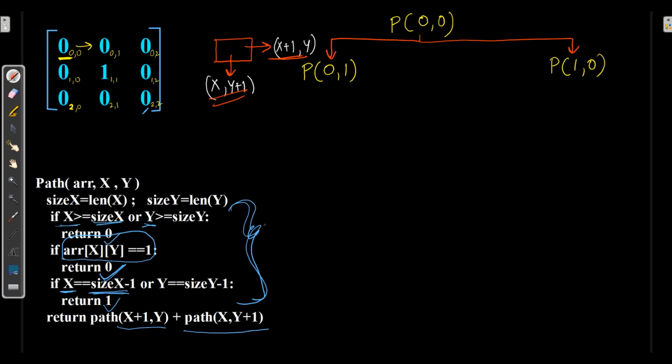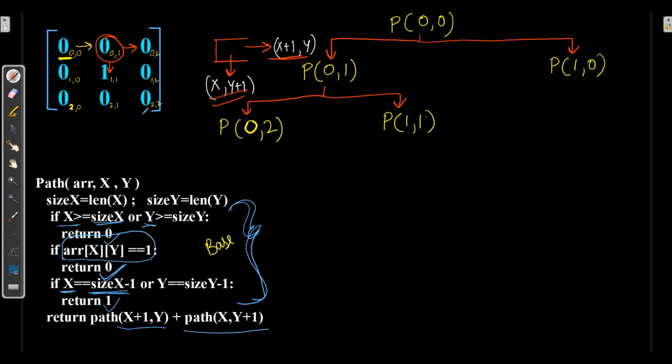Side by side, I have to also look for these base conditions. Now for 0, 1, there will be two paths. First, down 0 as it is and 2, and the right one as 1, 1. Now for 0, 2, the bottom part 0, 3 and the right part 1, 2.